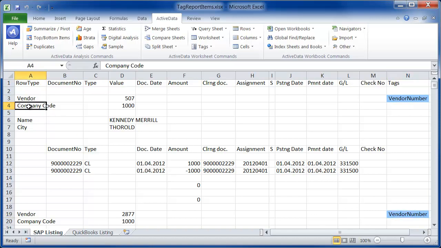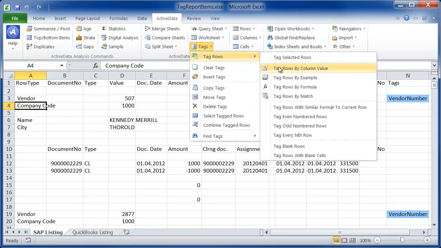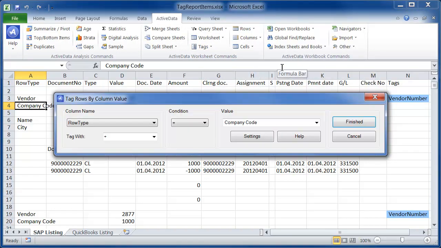We'll repeat the process for the company code. This time we're going to tag all of the rows that contain the word company code in column A, and we're going to tag them with vendor company.